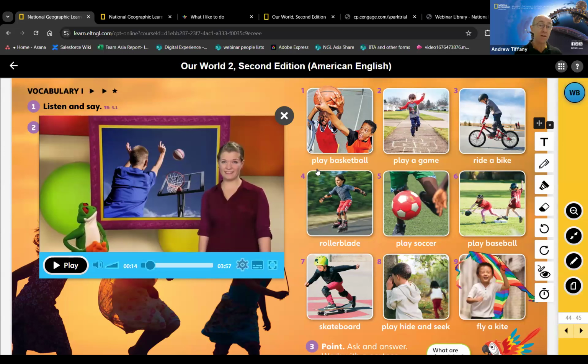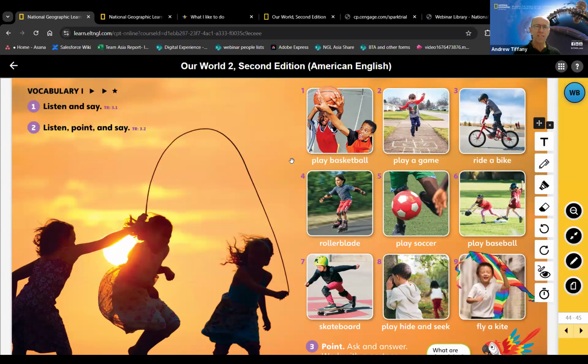So when we say those ones, we can say he is playing or he's playing. Or this one, how many boys here? Is it 1 boy or 2 boys for picture number 1? 2 boys. So do we say he or what do we say? We say they. Very good. They're playing basketball.